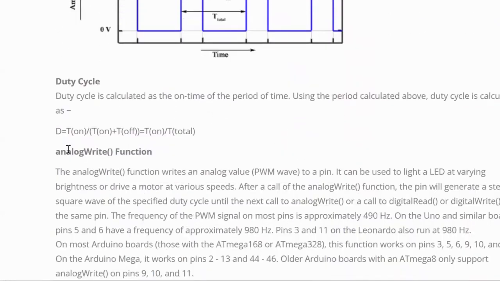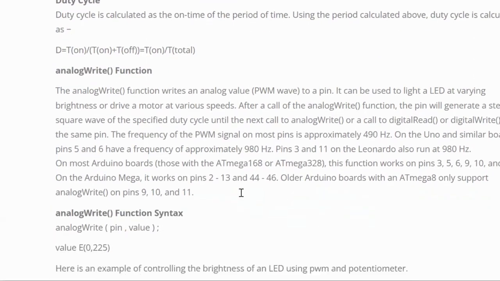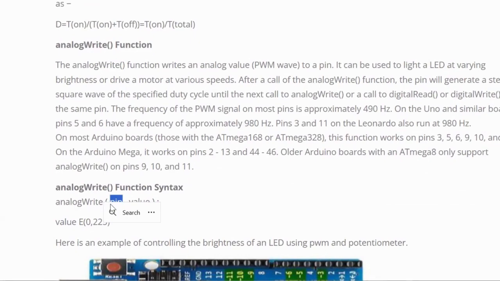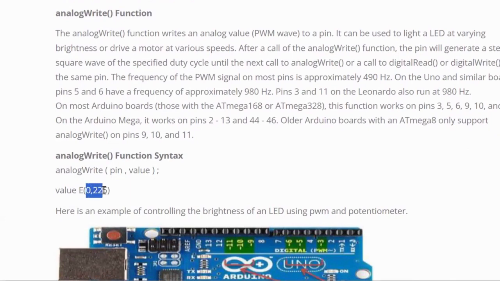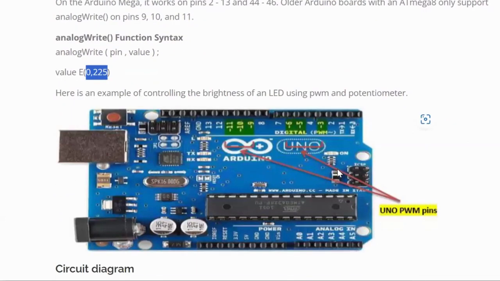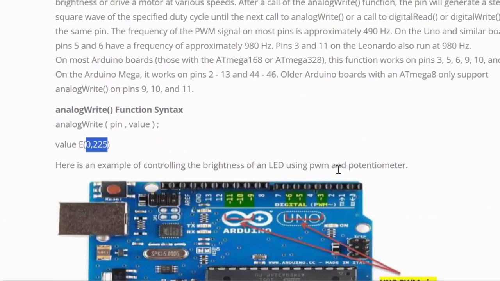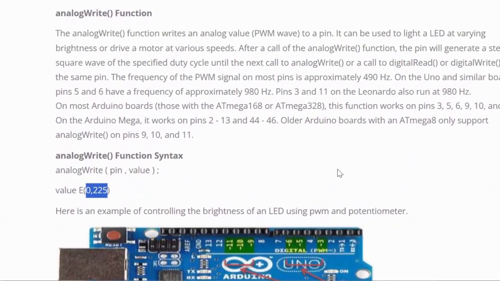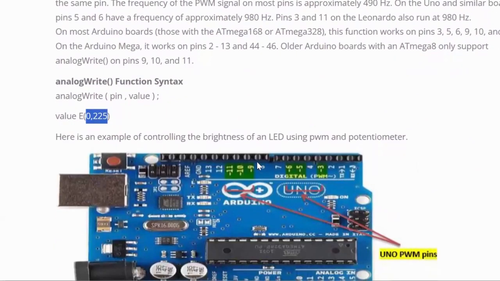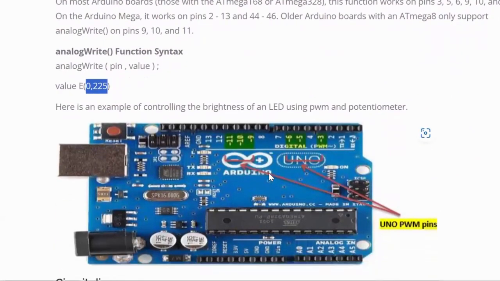In Arduino, to achieve pulse width modulation, we use the analogWrite function. analogWrite takes two arguments: one is the pin number, the second is the value, and the value can vary between 0 to 255. You may ask, is every pin capable of doing pulse width modulation in Arduino Uno? The answer is no. Only 6 pins are capable. If you see a small tilde symbol in front of any pin, that pin is capable of pulse width modulation.